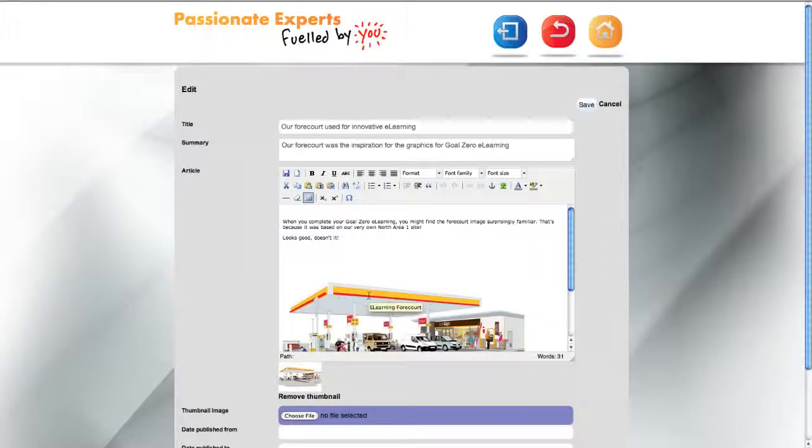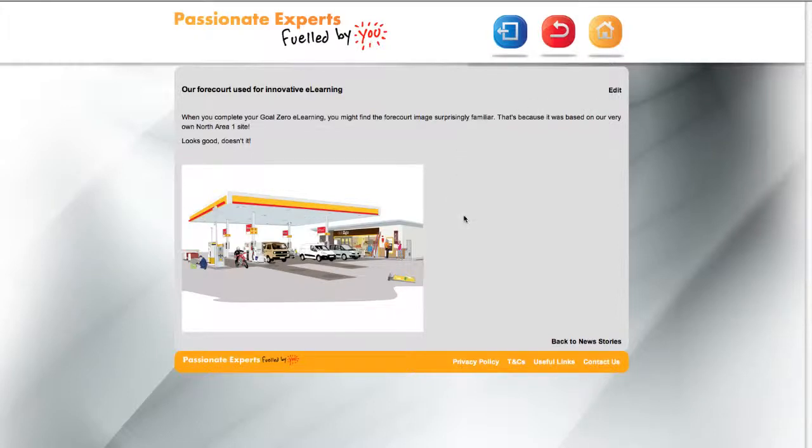In this story, there is also a picture in the main text area. To upload another image, we just need to use this icon here, and then locate a picture to upload that's already on your computer. For more information on how to do this, see the dedicated video help. When we've finished editing and we're happy with our changes, we need to click Save at the top here. We can then return to the News menu screen by clicking Back to News Stories at the bottom.